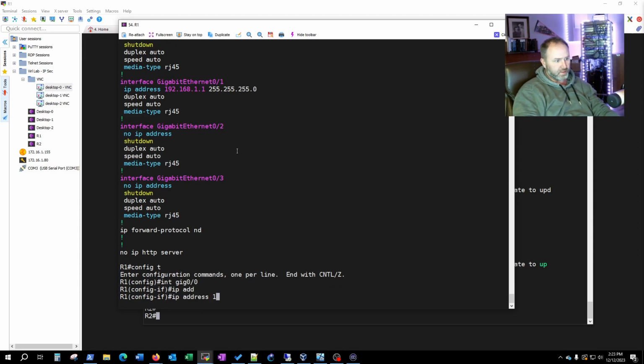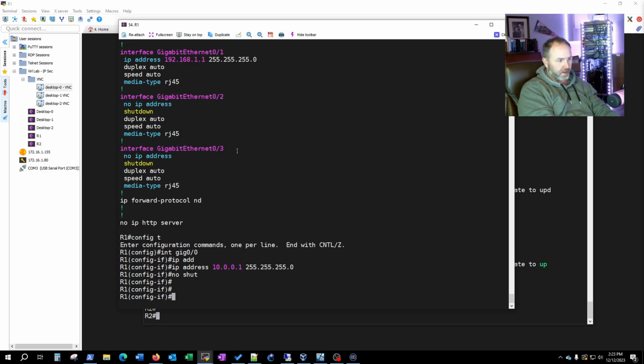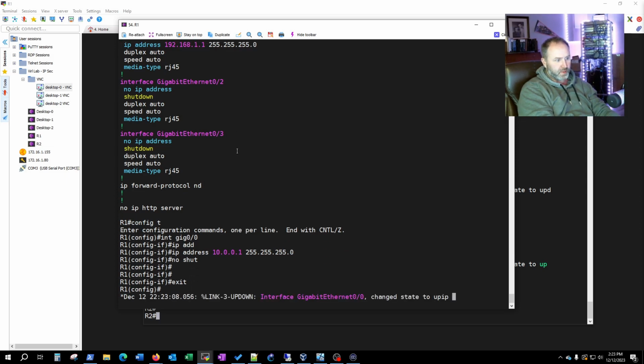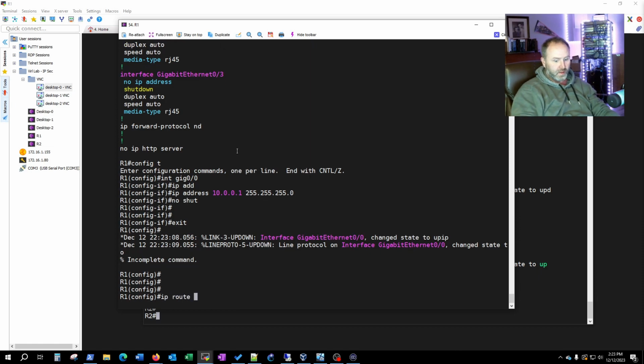And that's going to be 10.0.0.1, just the IP. This would be, let's just say, your WAN IP from your ISP, so no shut. And then I do want to create an IP route, a default route to 10.0.0.2.